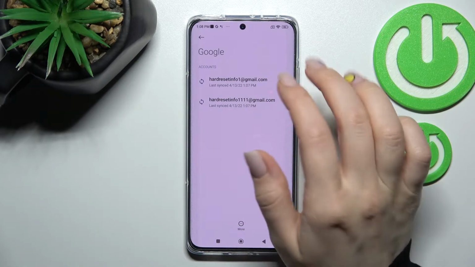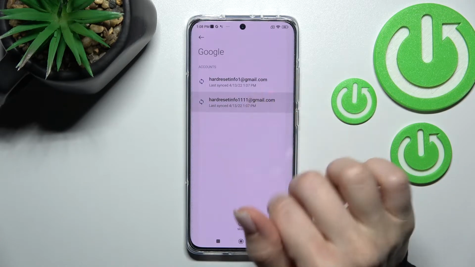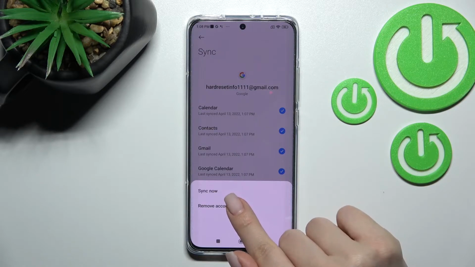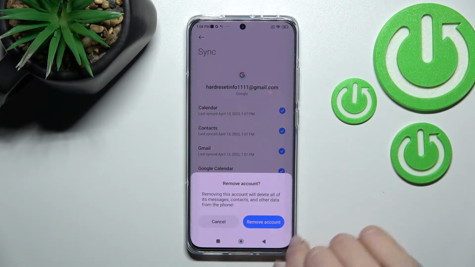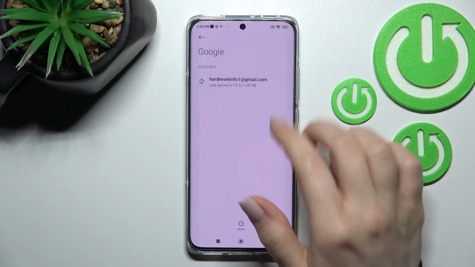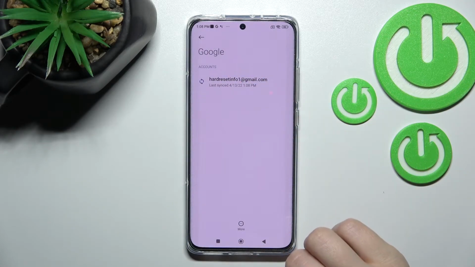Now just to log out from one of these accounts, for example from the second one, click here and tap the more icon. After that, just click here on remove account, and to confirm your actions, click remove account again. And as you can see, in Google account settings we stay with only one account.